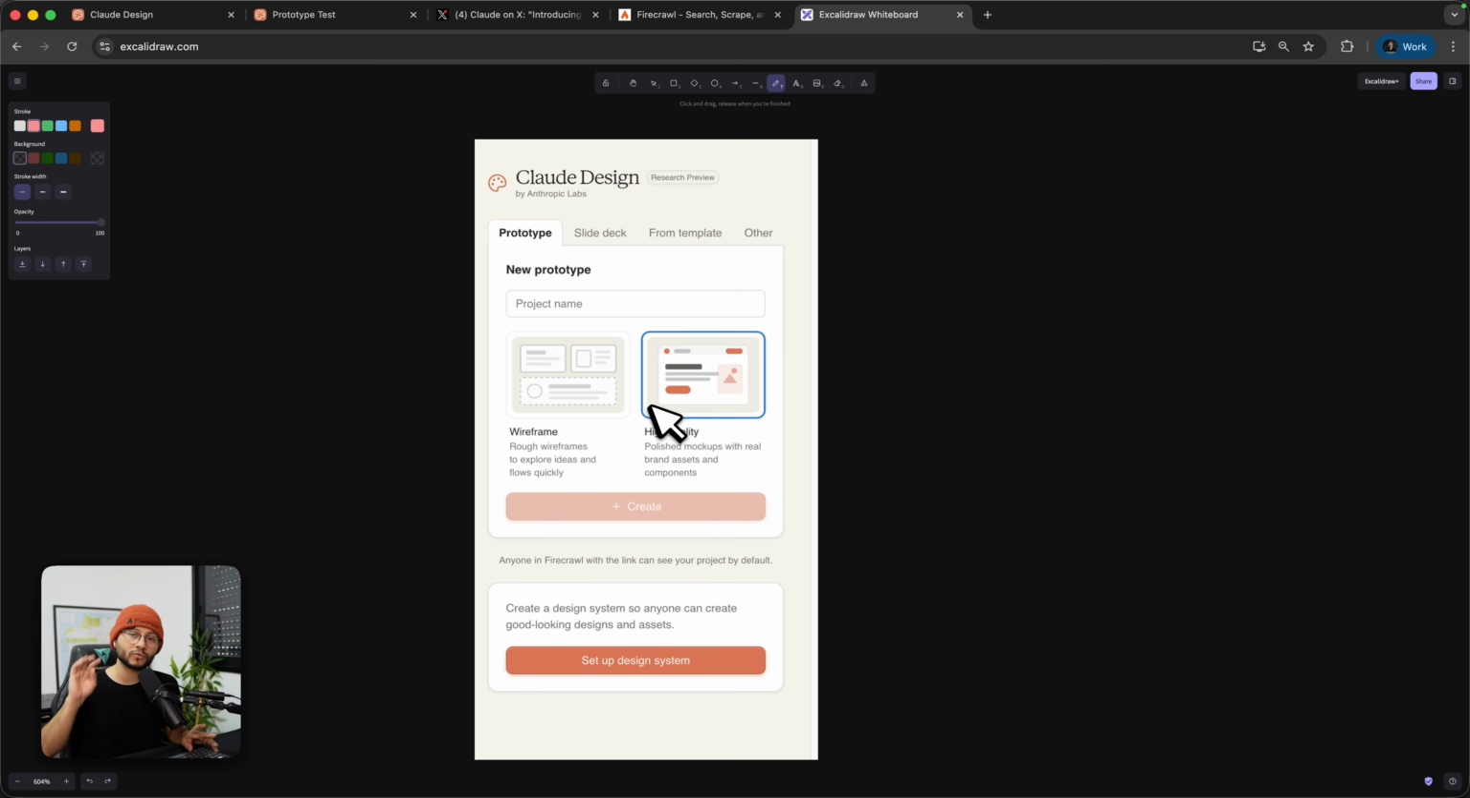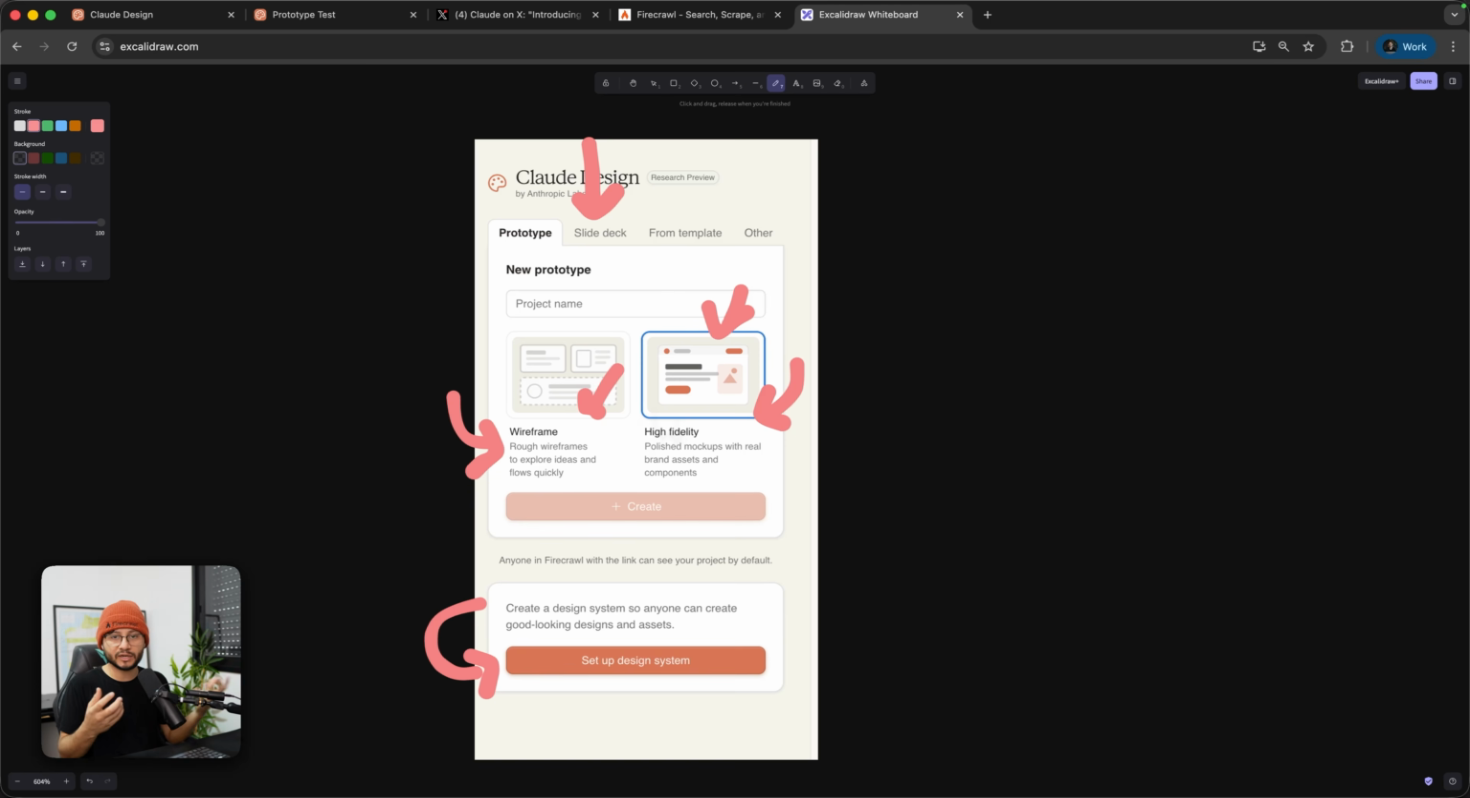design done. I built 4 different designs with the 4 different available features that I found. First one being the wireframe, then high fidelity. I also created a design system, and finally a slide deck. When you create a new project, you have to choose between either if you want to create the actual high fidelity project, or if you're just testing out different designs and different ideas.